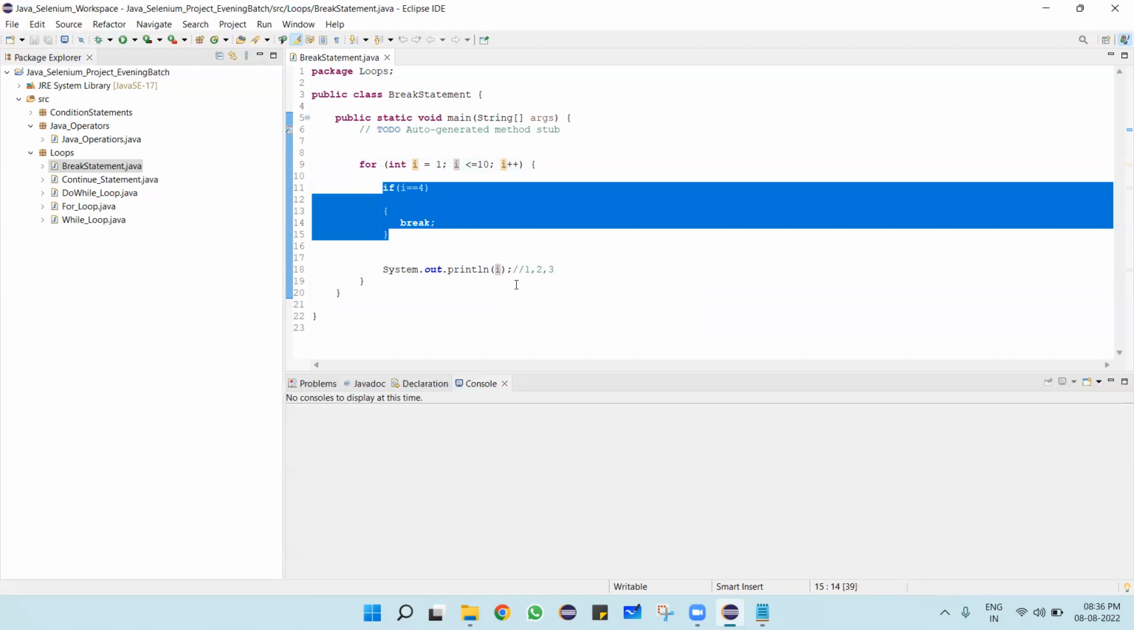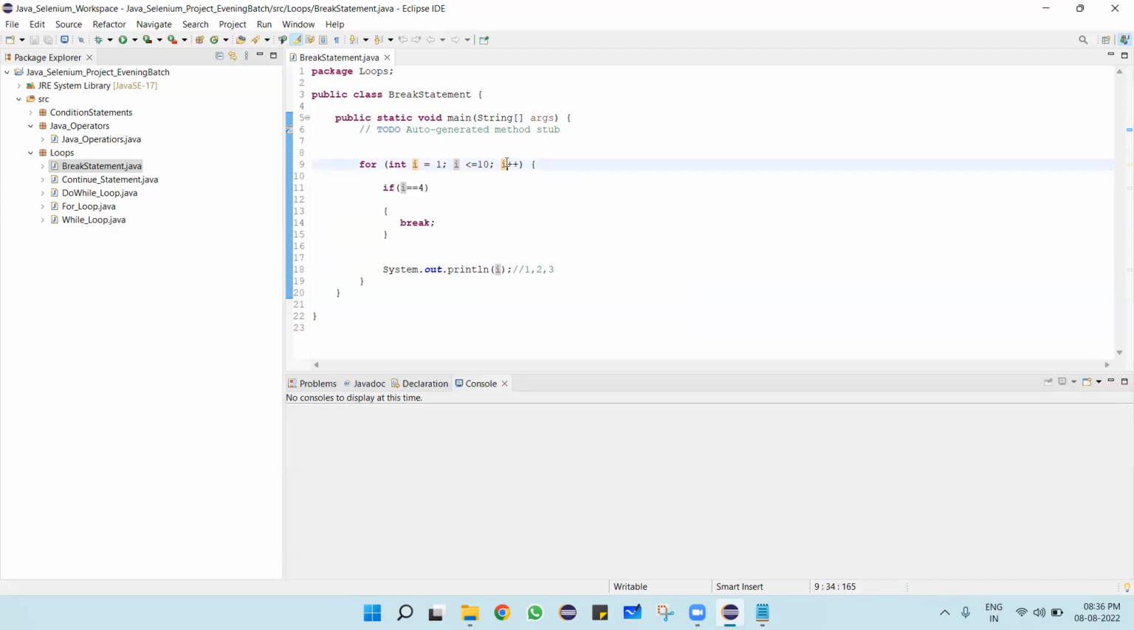Now what is my i value? 3. 3 will print. Now my i value becomes 4. Now 4 is less than or equal to 10. Yes, correct. Now what will happen? Here, 4 equals 4. Now my if condition is true. What have I written inside the if condition? Break.